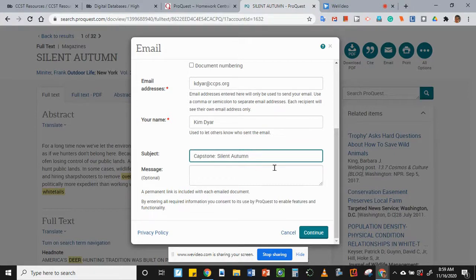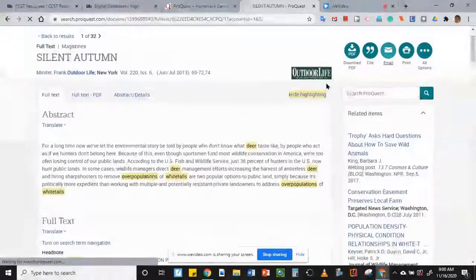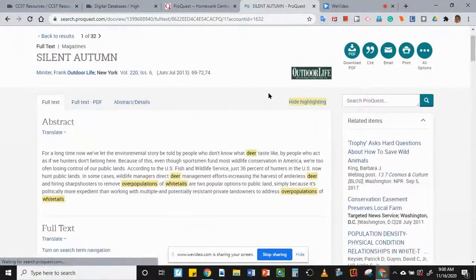That way, when you go to your email, you can just search the word capstone. You don't have to remember the title of the article, and it will bring up all the articles that you have. Having the article title in there, though, when you get to your email and you bring up all your capstone articles, you can tell which one is which. Then you just click continue, and it will send that email to you, and you will be able to get it from there.